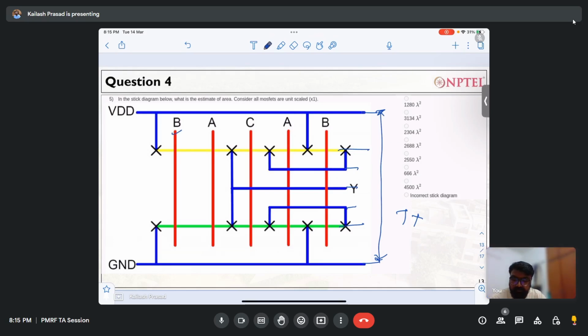It's not 9. So you see, you have to consider this as 1, 2, 3, 4, 5. Okay. But if you see over here, in this particular case, although there is no line over here, it will still be considered in the area calculation.